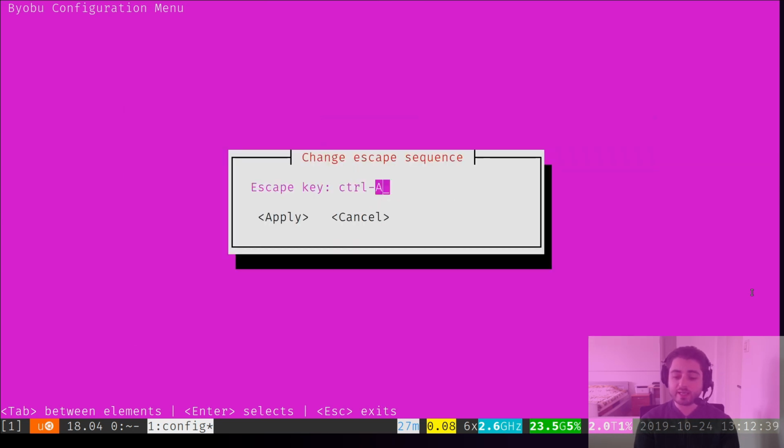Very, very important. So right now it's Control A, but if you're an Emacs user, you can configure Byobu in such a way to use Control A as the Emacs key. I believe it's going to jump to the beginning of the line, and if you want Control B, or if you want something else, you can choose it here. As a reminder, F12 is also the escape sequence.